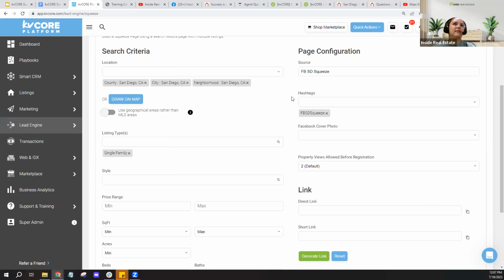Those are statuses. Everyone will have a deal type. So what type of deal do you hope to have with that person? Are they a buyer, a seller, a renter? And then hashtags, while statuses and deal types in kvCORE are predetermined for you, we've got set options. You unfortunately can't create your own statuses and deal types in kvCORE.